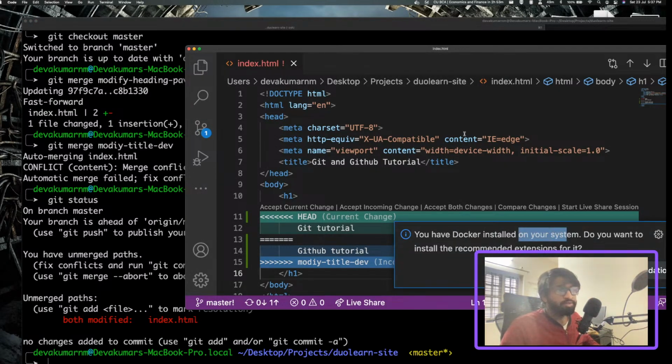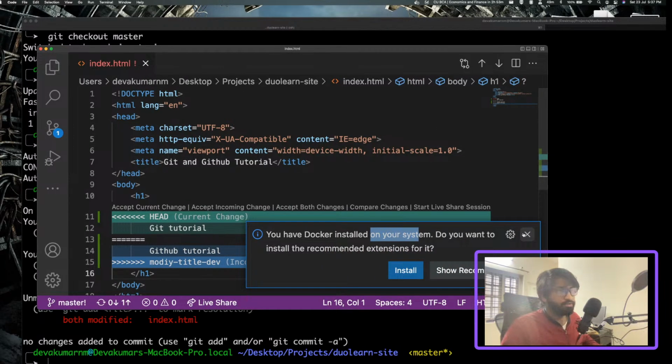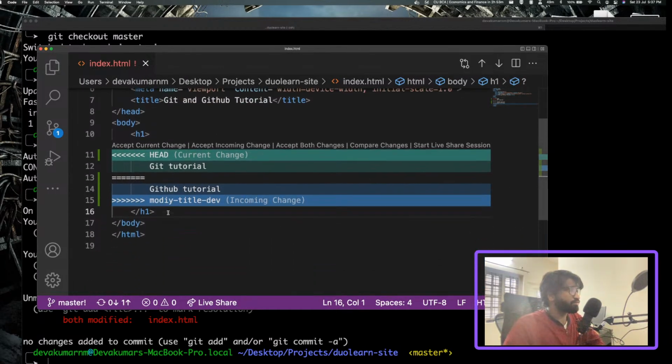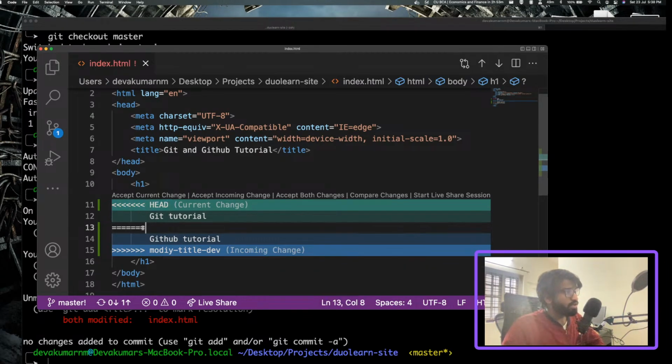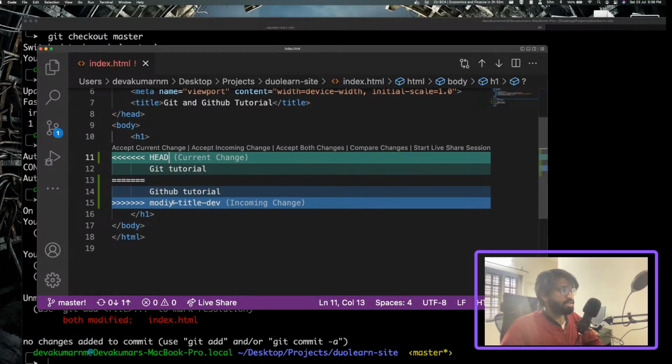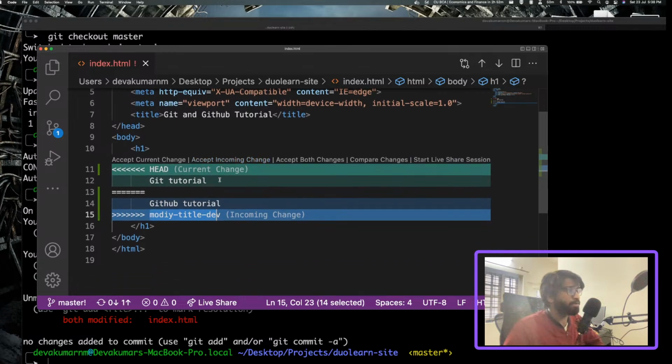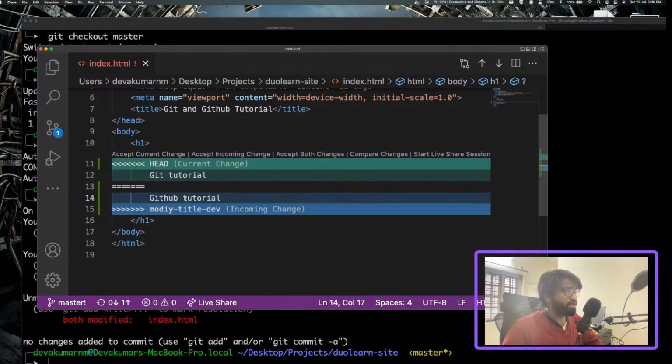So now you can see we have some things like this. So we did not obviously write this code. So this is something added by Git while trying to merge it. So it says, hey, this is the change that is present, the current change. And this is the content that is coming from this branch, modify title dev. So which one do you want to keep? So if you want to keep this one, you will have to remove this one. If you want to keep this one, you'll have to remove what's coming from this modify title dev branch.